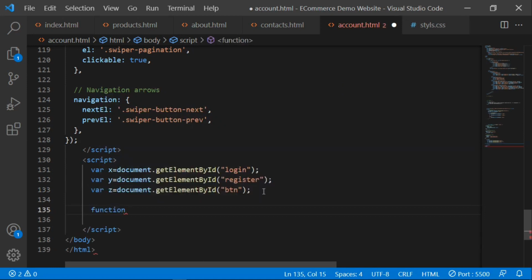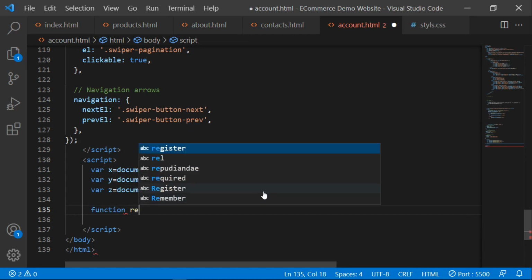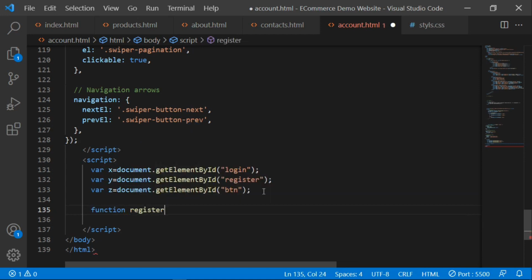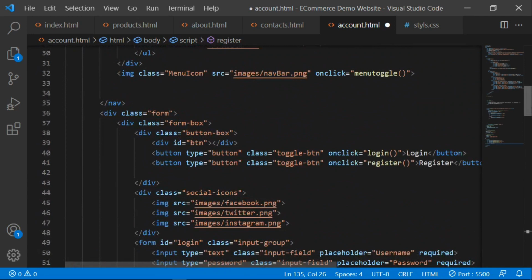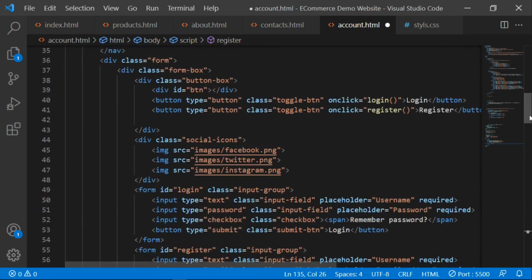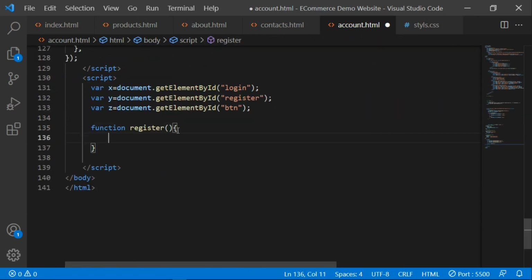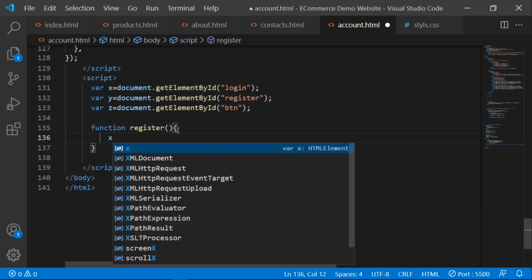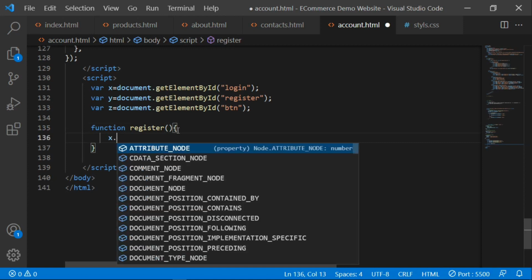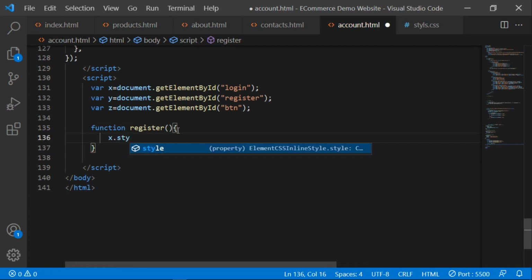So just create a function, and I'm going to begin with the register. First of all, it was register, I guess. Let me just copy the event here. It was register. I know it's exact, but I want to make someone understand. Let me open and close the curly brackets, and then I say x. X, I'm going to give it dot style, and then dot left.